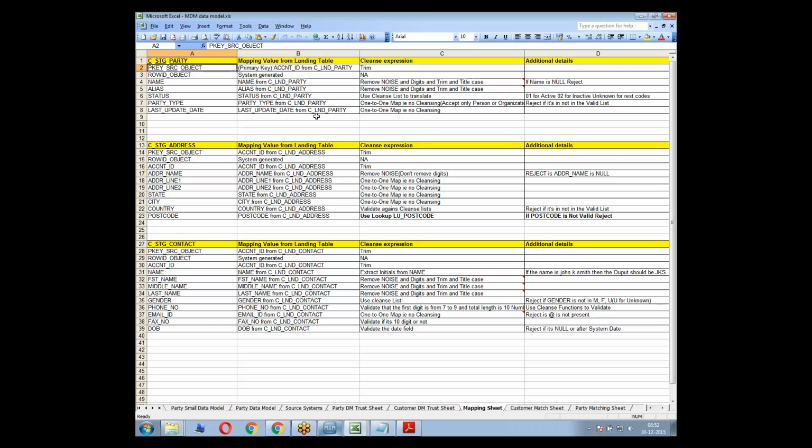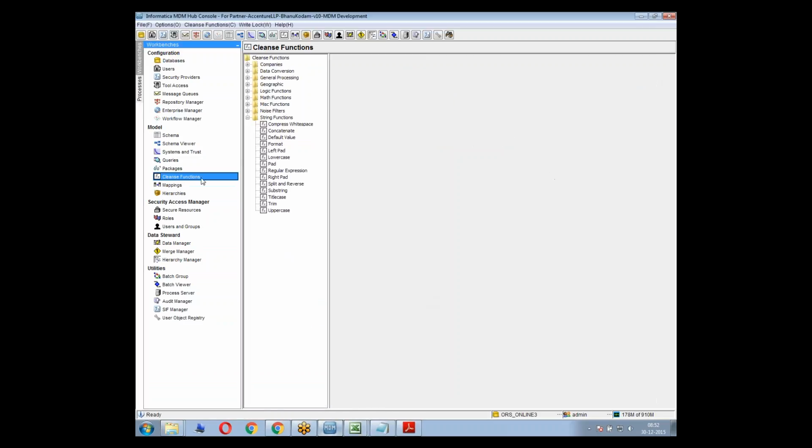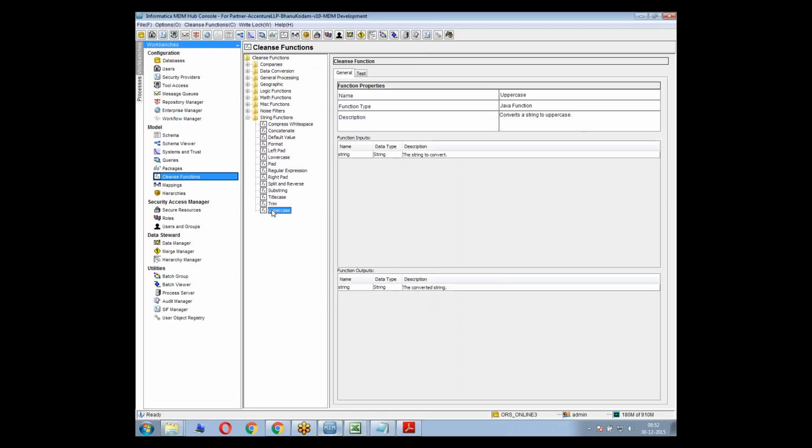So tomorrow we'll go through the cleanse functions, all the different types of cleanse functions that we have.